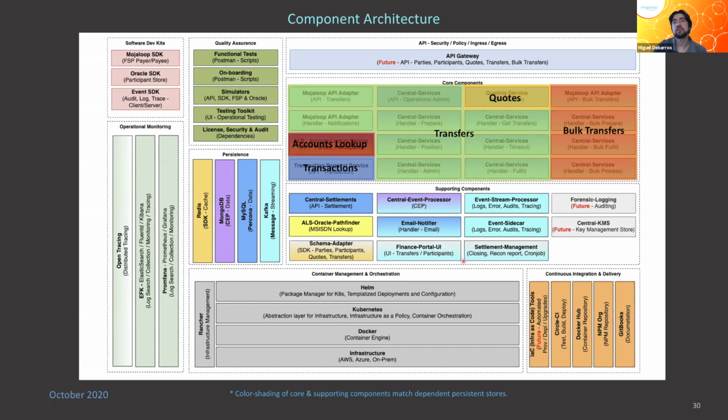Below we have supporting components. So these are components that are, for example, settlements. We also have an Oracle Pathfinder component, which is available on open source. We have the scheme adapter, which you saw, which was implemented by the payee participant. We have an event processor, which is basically listening to events that are occurring within the transfers, etc., and sending notifications out as a result of those. Some of those could be, for example, the position changes, etc. We also have an email notifier here.